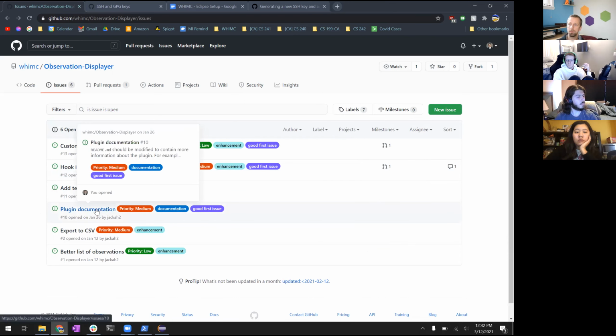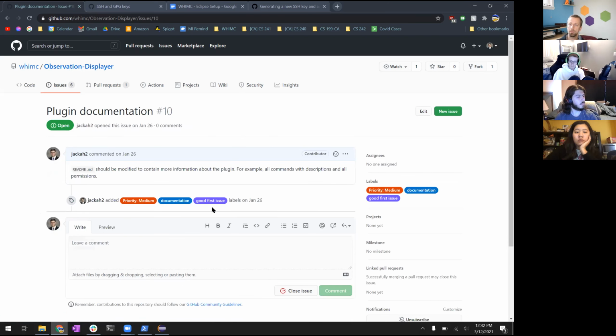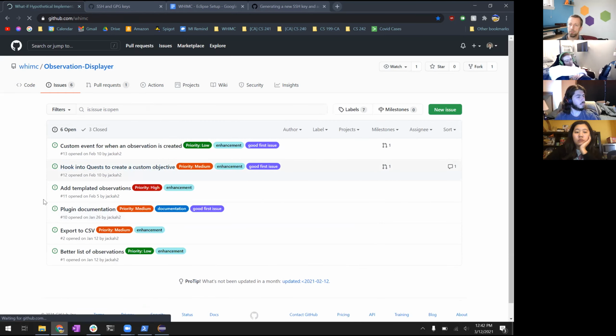I believe all the plugins have this plugin documentation issue right now. It's medium priority, it's documentation, and it's a good first issue. So I think all of them just say the README should have more information about the plugin. I guess this issue is just about the README, but this goes for code documentation as well. You can go around and explore the other plugins though.